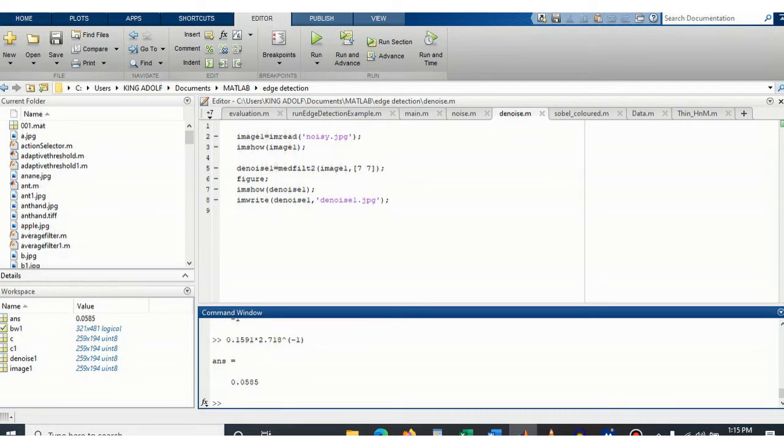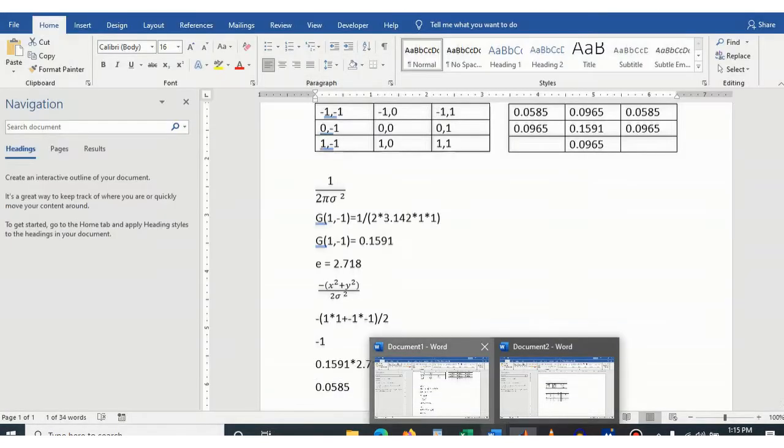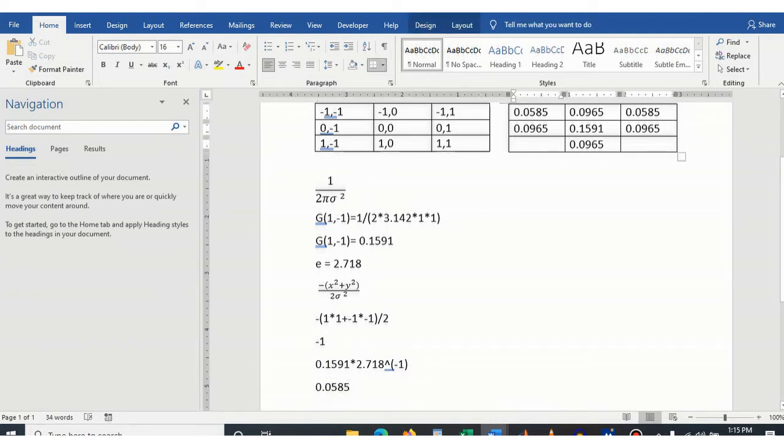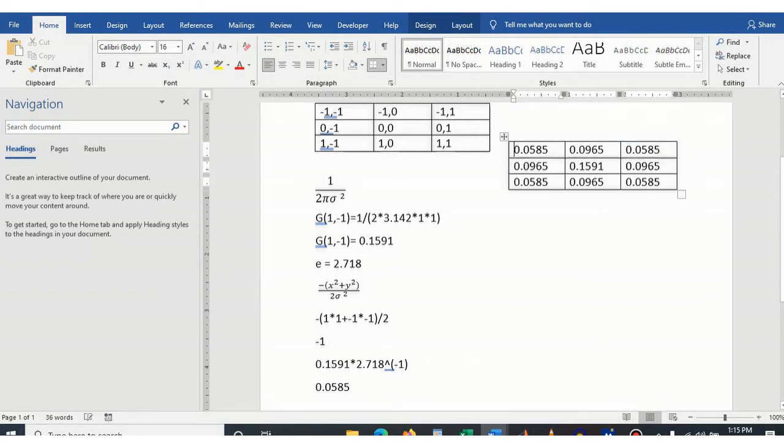Yes, so 0.0585. So we copy this one, Control C. This is giving us this one. When we do the computation, we will also get the same value there. So basically, this is how our final kernel will look like. So this is our Gaussian kernel.